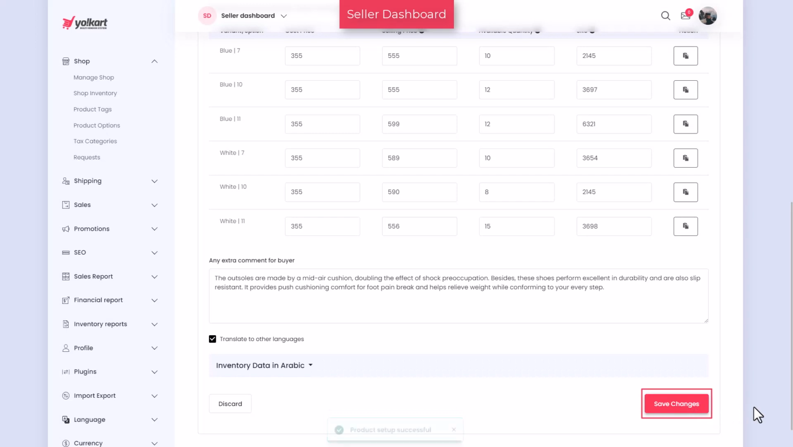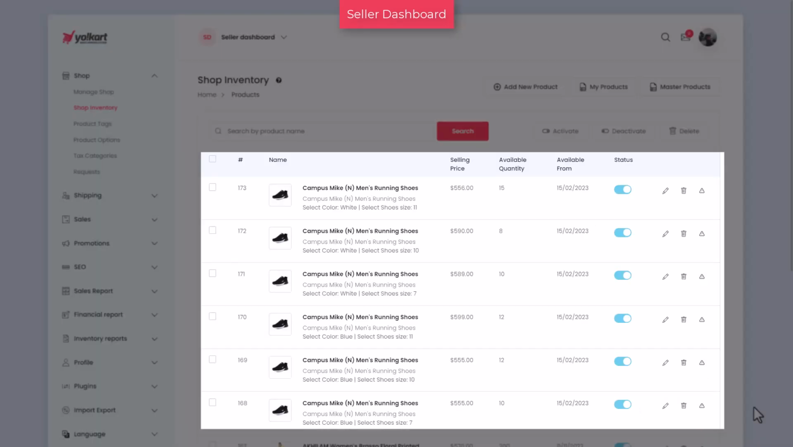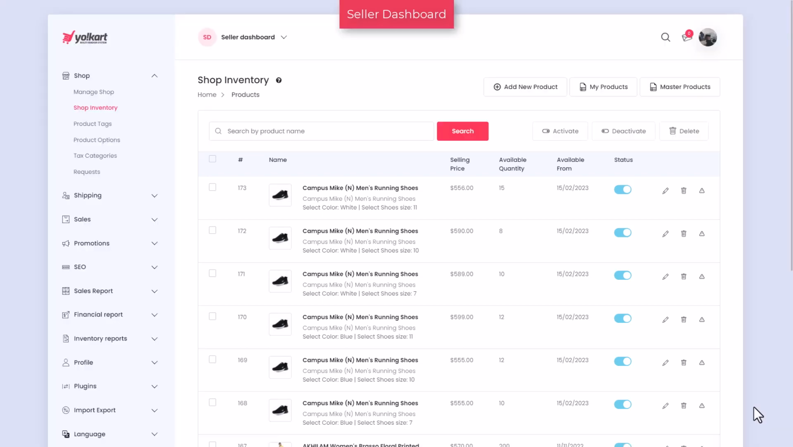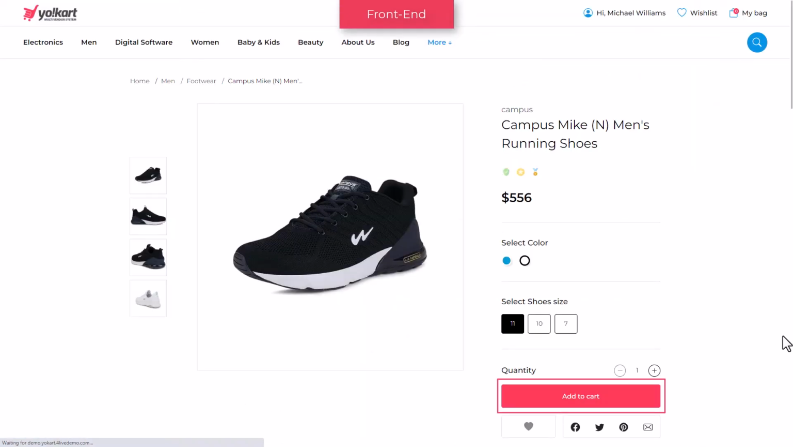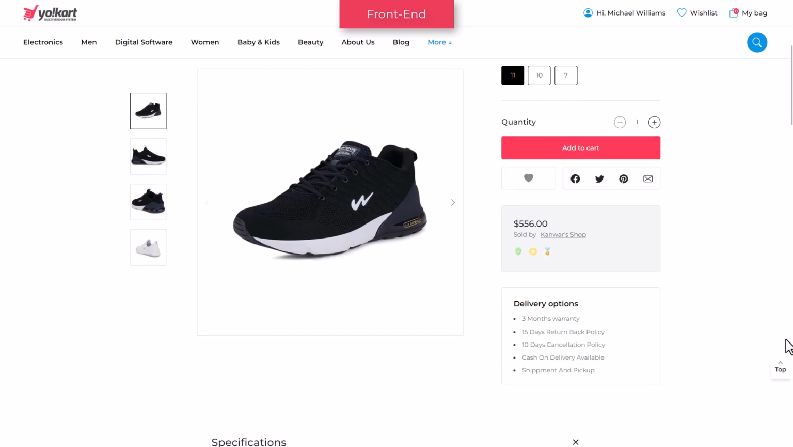Lastly, click on the Save Changes button to save the inventory details. Once added, the product is available for buyers at the front end to make a purchase. This ends the tutorial video on adding products and managing its inventory.